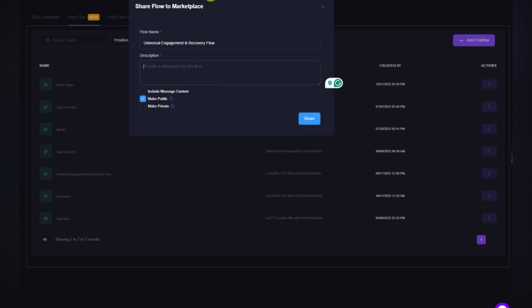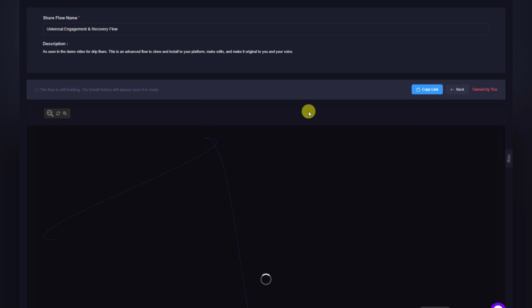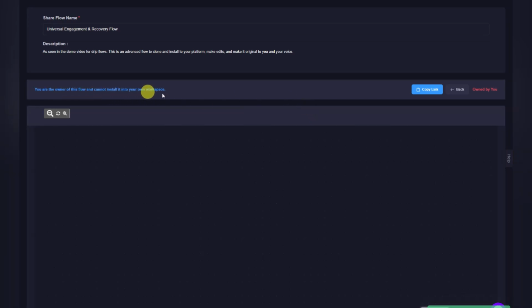So I'll put this in here real quick. There we are. So I put in a description and now I just click on if I want to include the message content. This is going to be the messages that are actually inside each of the send message nodes as part of your flow. I'm going to include them because I want you guys to be able to all have this engagement template. And then I click share. So now this has been shared. It says I am the owner and cannot install this, but I can copy the link here. And now that link has been copied and I could share that to anybody else and they can install this template.